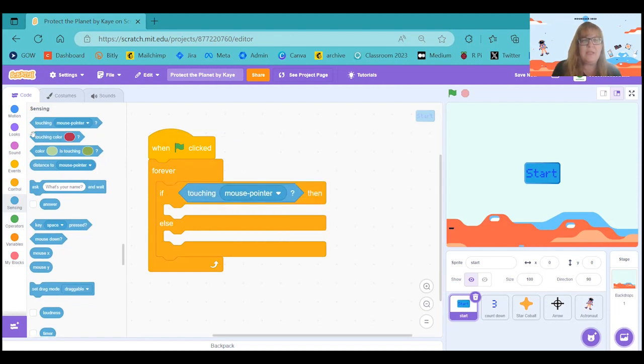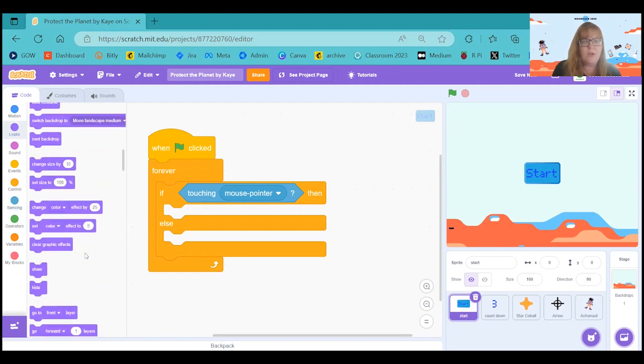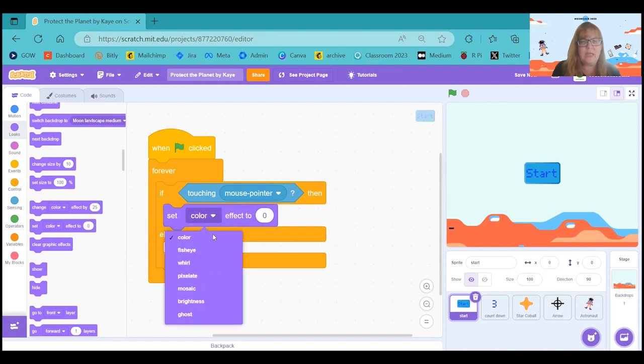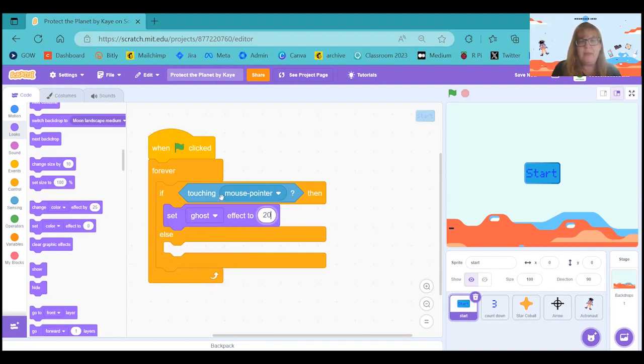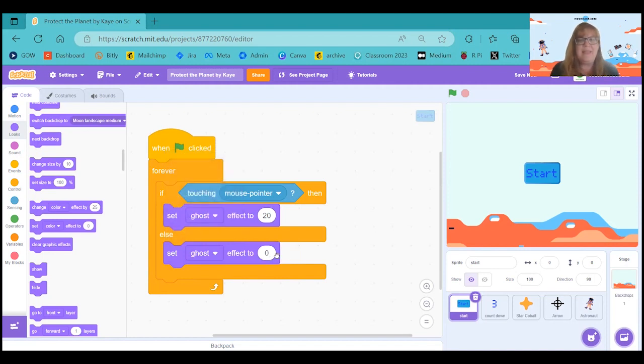So if it is touching the mouse pointer, we're actually going to use what is called the ghost effect. So I'm going to drag across this block here. It's got color effect at the moment, but I'm going to change it to ghost. And I'm going to set it to 20 when the mouse goes over the top of it. But if the mouse pointer is not touching my sprite, I want to set the ghost effect to 0 so it stays as it is.